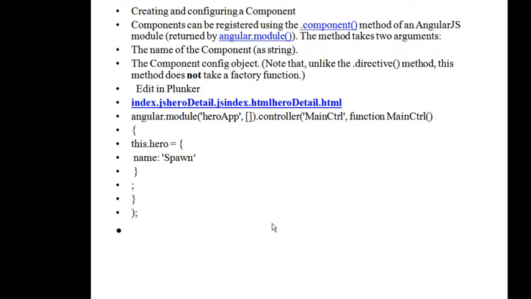Now, how do we create and configure a component? A component can be registered using the .component method of an AngularJS module. The method takes two arguments. The first argument is the name of the component as a string, and the second is the component config object. Note that unlike the directive method, this method does not take a factory function.